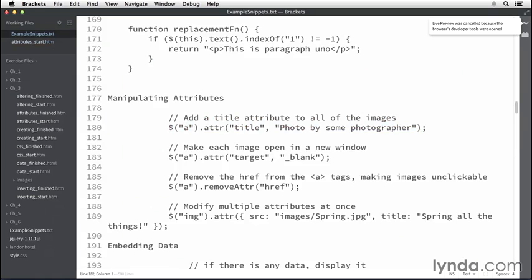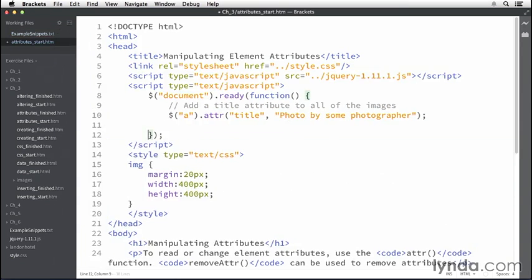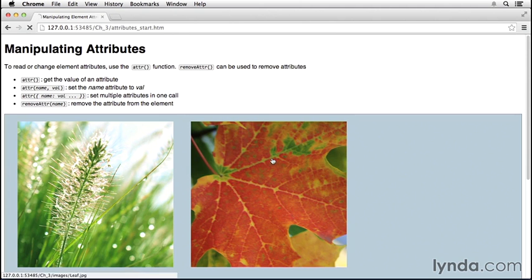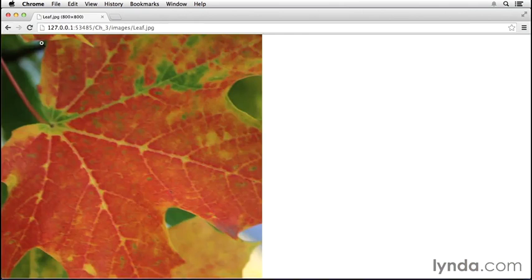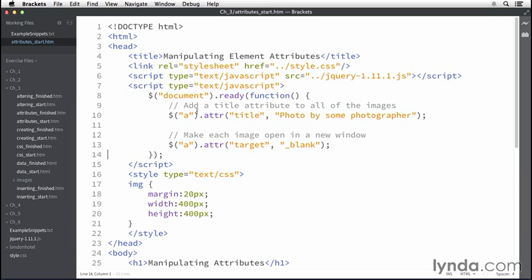Let's try something else. Let's make each image open in a new window. So what I'm going to do is copy this line, and I'm going to paste it below this one. And again, let's go back to the document really quick. You'll notice that when I click on the image, it just simply shows a large version of the image. So what I'm going to do is save this code. And in this case, I'm adding a new attribute called target, and I'm setting it to _blank. And that tells the browser to open the image in the new window.